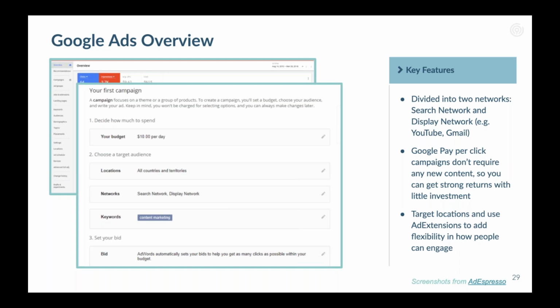Some benefits of Google Ads. Obviously they've got this interface that helps walk you through each step of your campaign planning process. But they also have options that don't require you to create any new content. So you don't need to have a whole design firm creating videos for you. You could write something very simple that then points someone to a web page you might already have, for example. So you can get very strong returns with little investment right from the get-go.